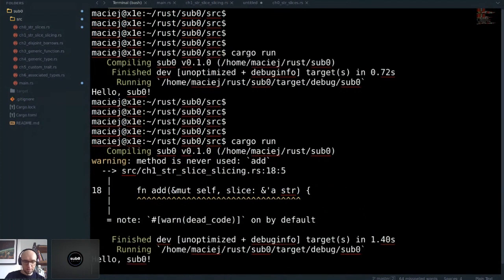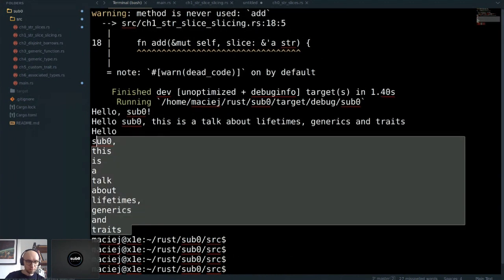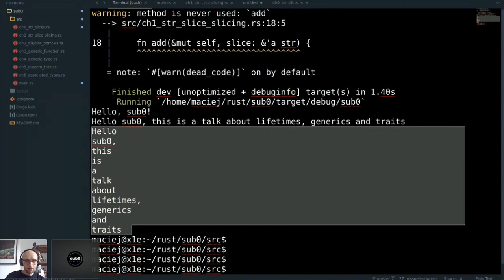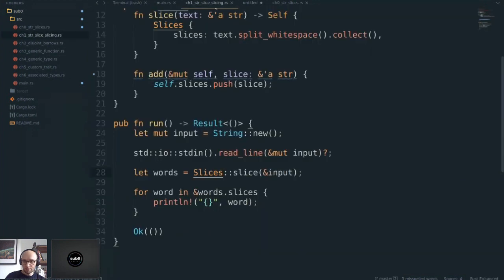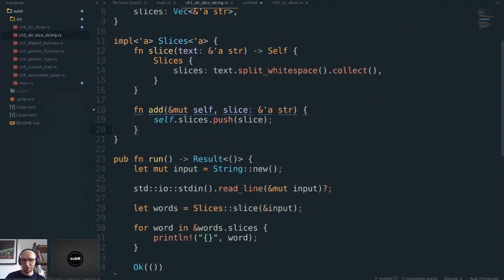And we have our previous hello 0. And let's say, what do we write? Hello Sub0, this is a talk about lifetimes, generics and traits. Cool. So we've printed all the strings. Now if you go back over here, this is a review, an overview of Rust, intermediate level, roughly. Okay.